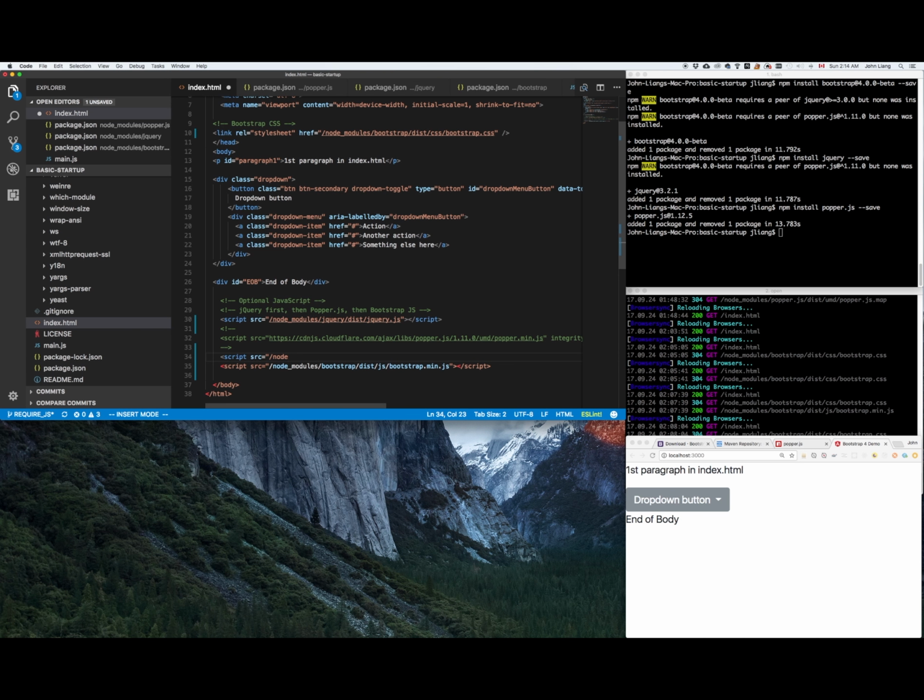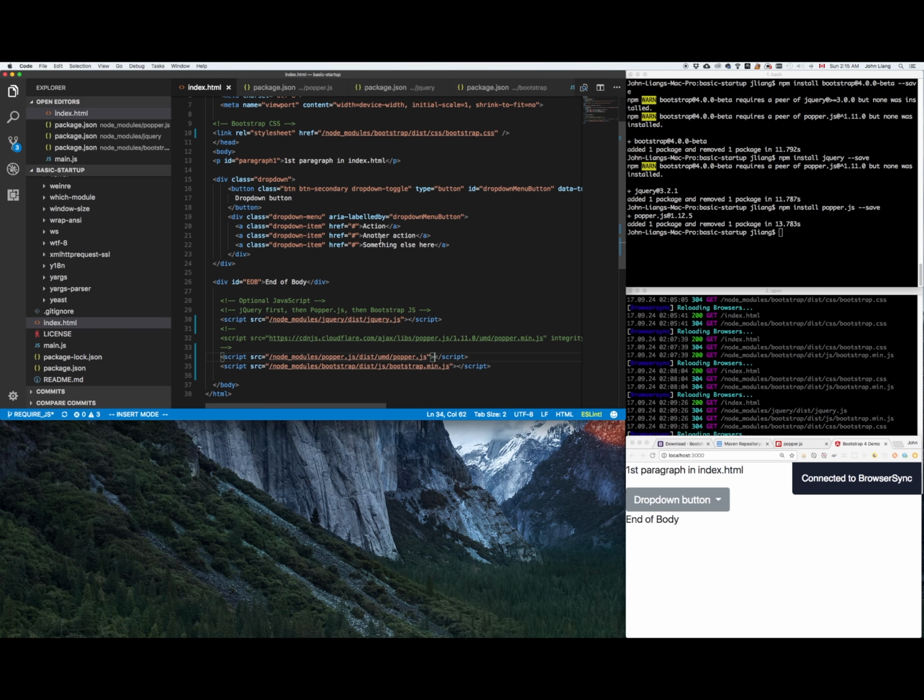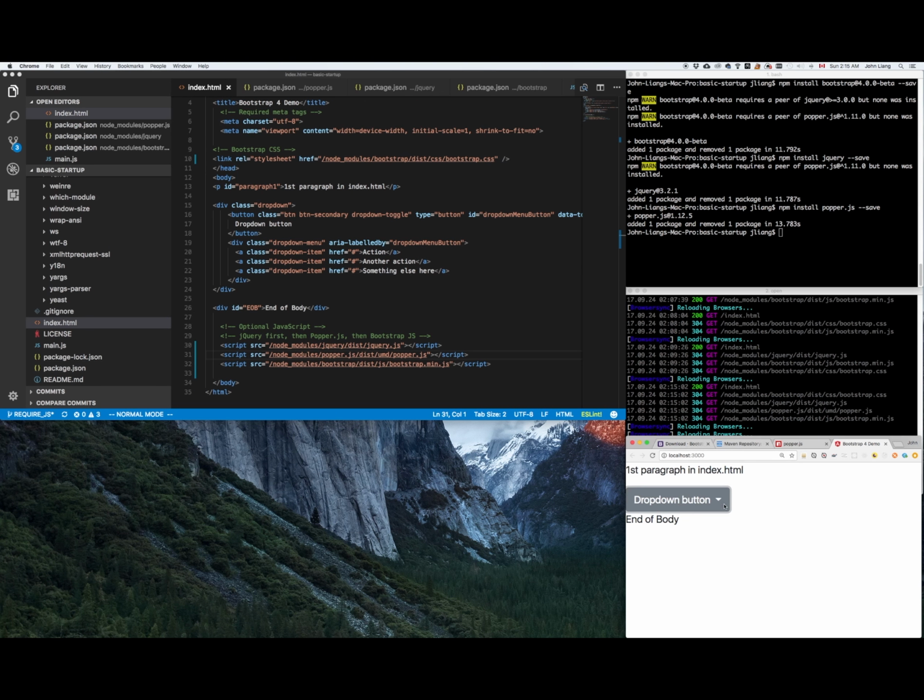Let's load in the file, popper.js, paste it. Let's save it. And again, it works. Let's remove the CDN version of the popper.js. Let's test it again.